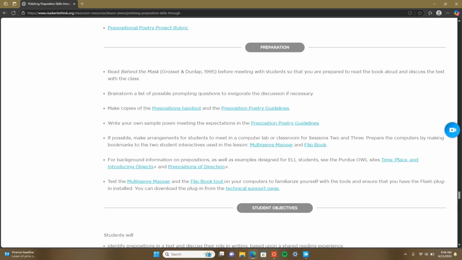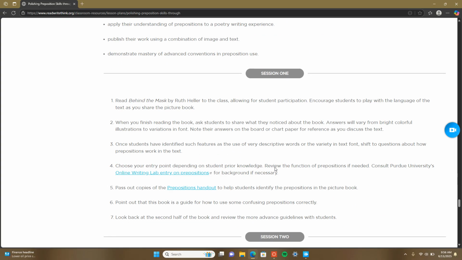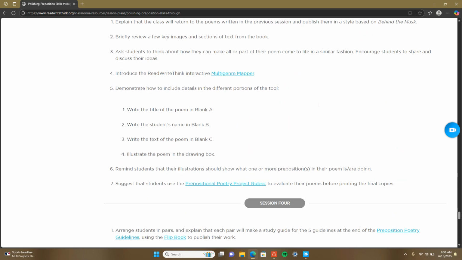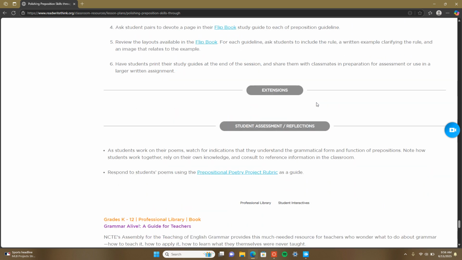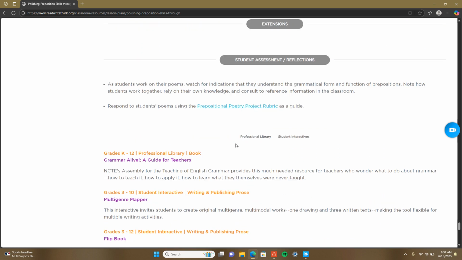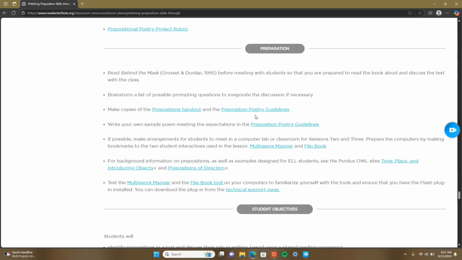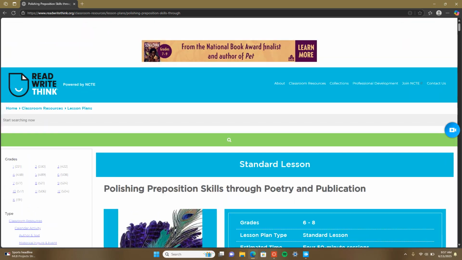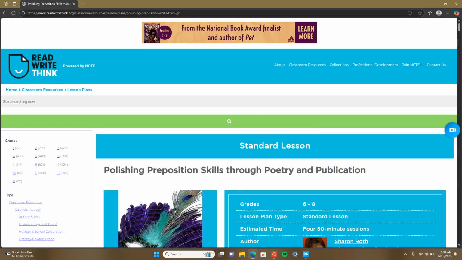Then again, there are printouts. They give you preparation, student objectives, and then actual step-by-step sessions, what you should be doing each session. Extensions, they have assignments, you can go further. So I just think it's a really all-included resource for both classroom educators, but also homeschool parents.